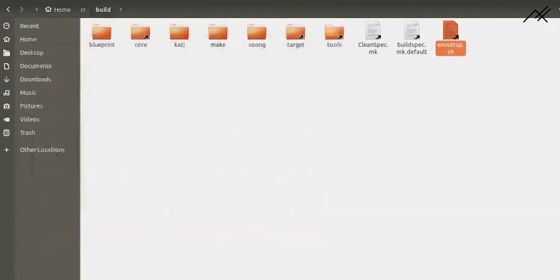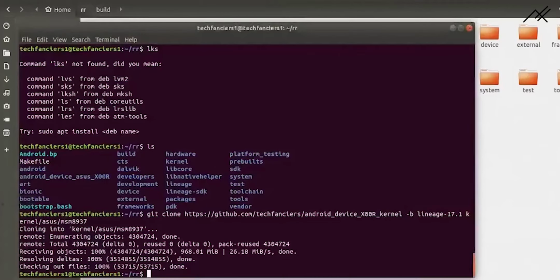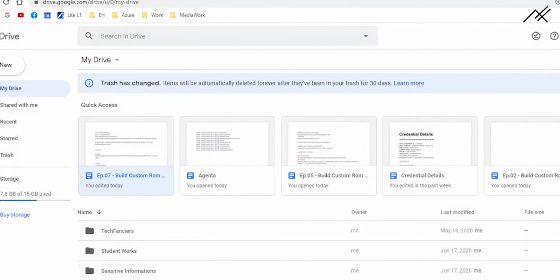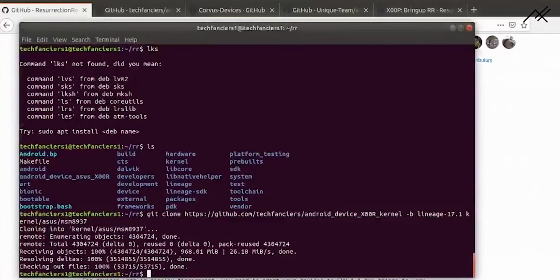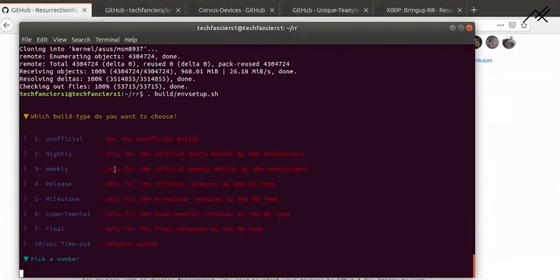So what we need to do, well, we are currently in the RR folder. From here we need to just copy and paste this line, copy and middle click after. Okay, so it will just build this one.